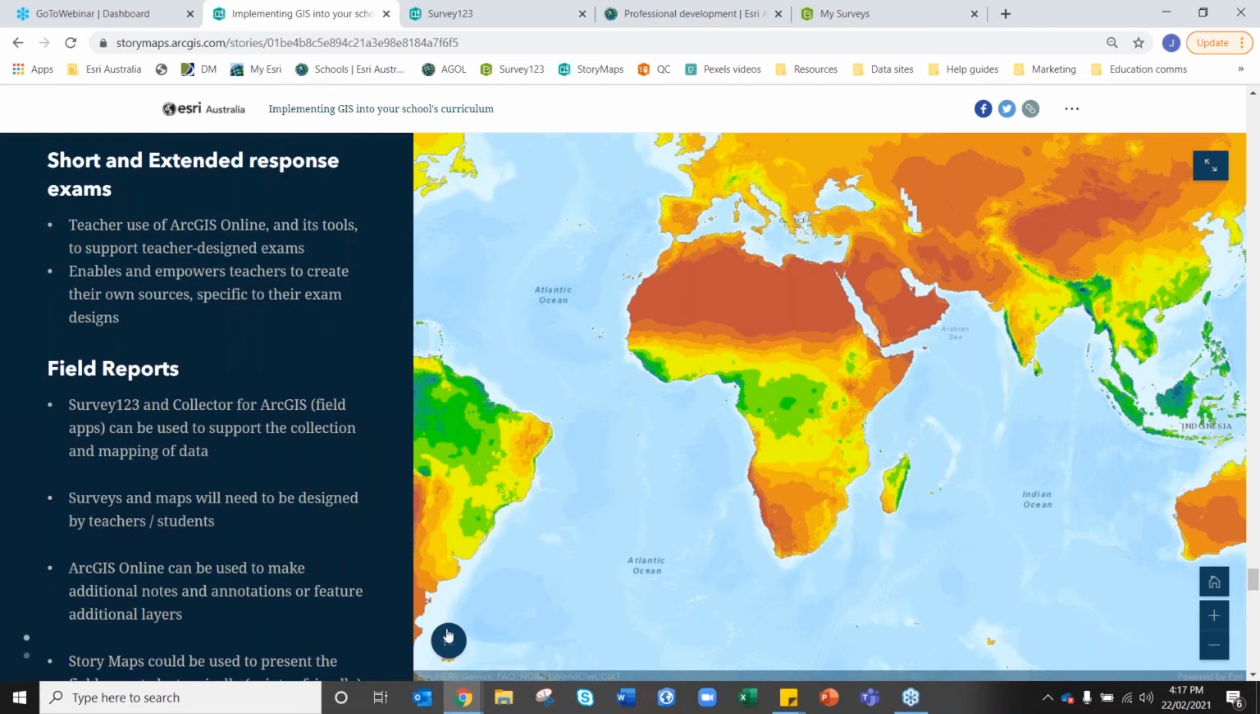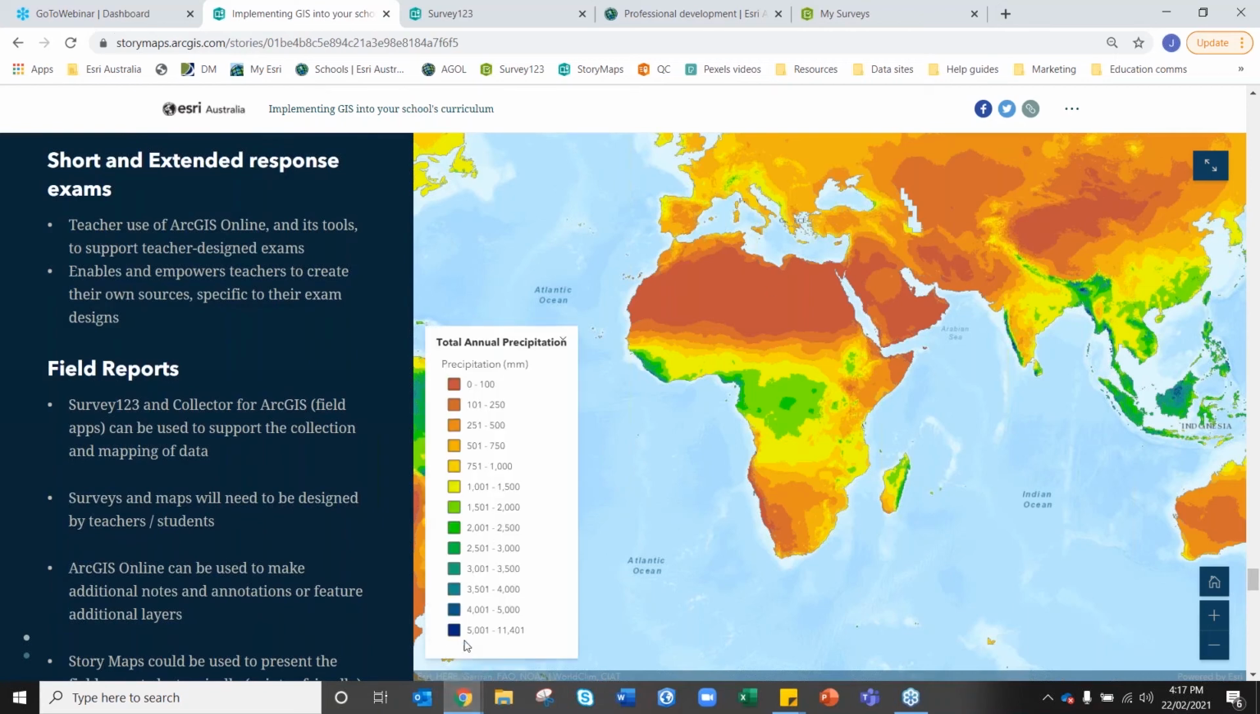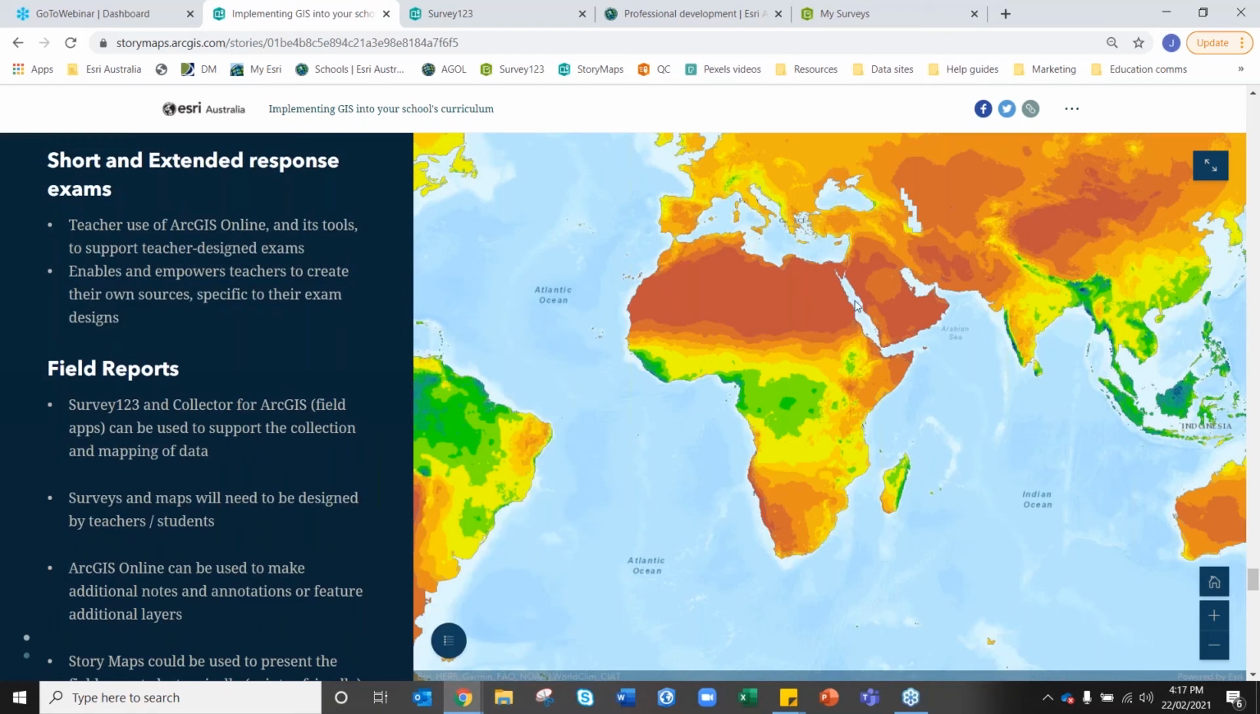So what this is showing here is precipitation at this level. So if I've got questions based on precipitation, I might have a second set of data that I add to this. I can build some questions around that for an assessment piece in the senior school, an exam question in the senior school.